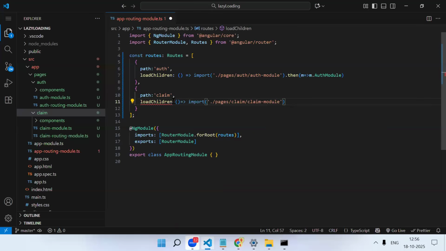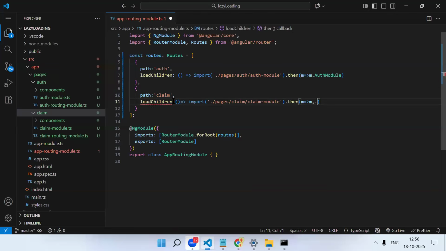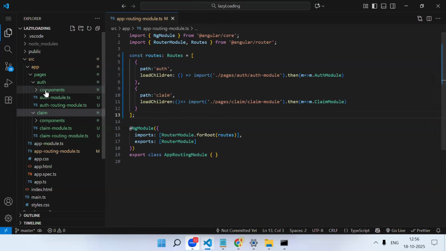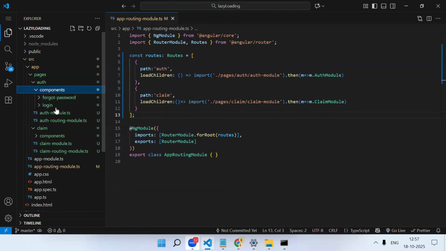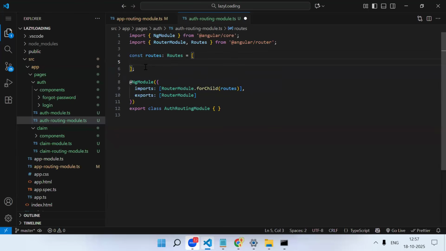Then play module dot then dot your claim module. Okay. So see, we have created two feature modules and we have created the routing of the two feature modules also. Now in the respective component also we have the routing file. See, in auth also we have routing, and in claim also we have routing. Now in auth we have components. So these are the components. Obviously we have to create the routes of these. So over here only we create the routes of the components we have in the auth module. So here also we have routing.